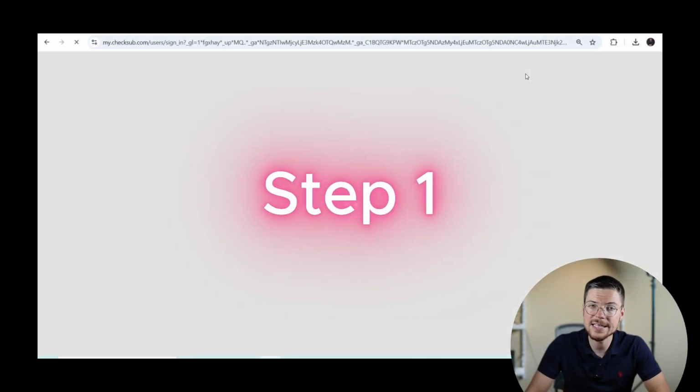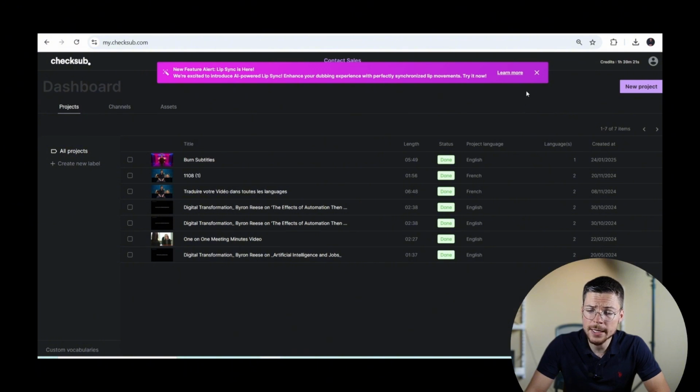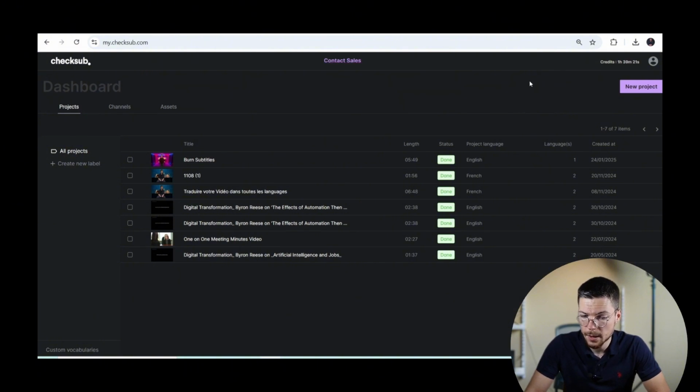Step 1. Access the CheckSub subtitle interface. To do that, it's simple. Start by logging into your CheckSub account at mychecksub.com. If you don't have one yet, it's okay. Creating an account is quick and straightforward.